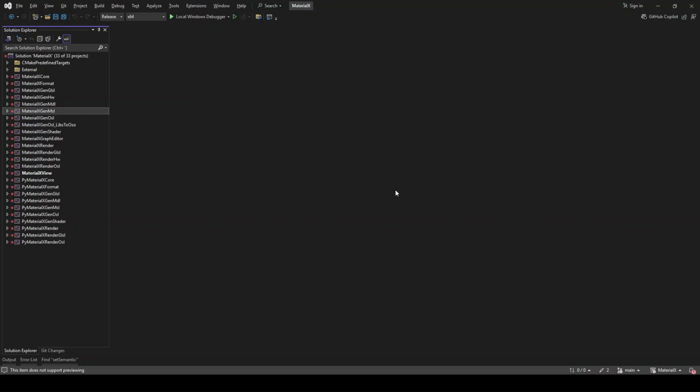So let's have a look at the code and the API. Here I have the MaterialX code distribution inside Visual Studio. We have the MaterialX core library, the viewer application, and the MaterialX graph editor application. We have all the different Python bindings. And then we have these libraries for the MaterialX ShaderGen system. There's a core ShaderGen library, and then different libraries for the different backends, the different languages.